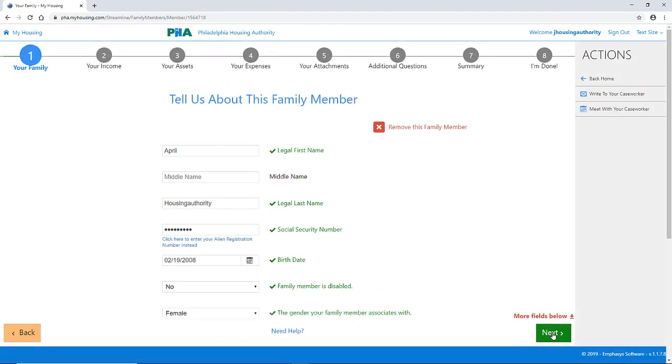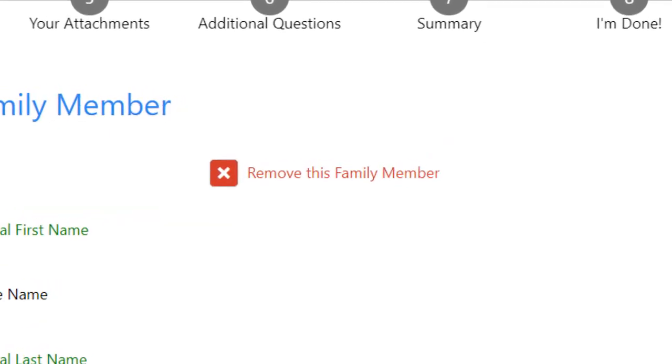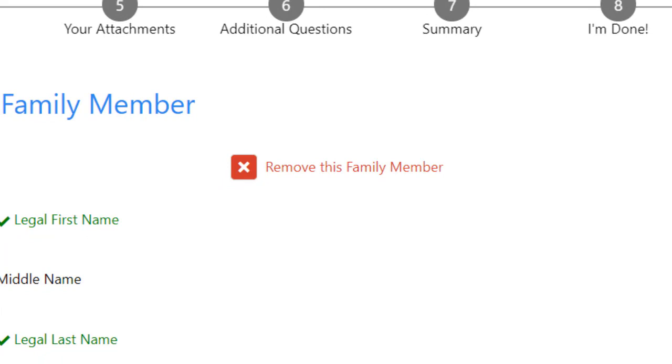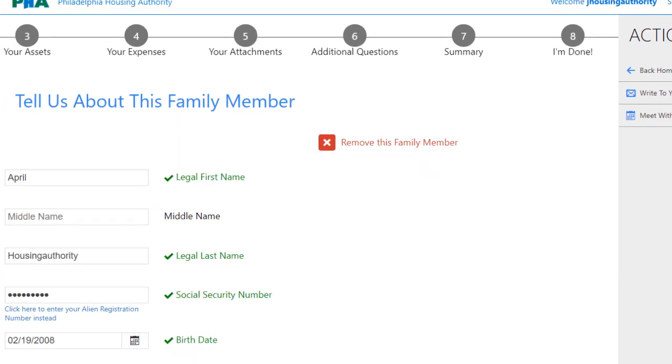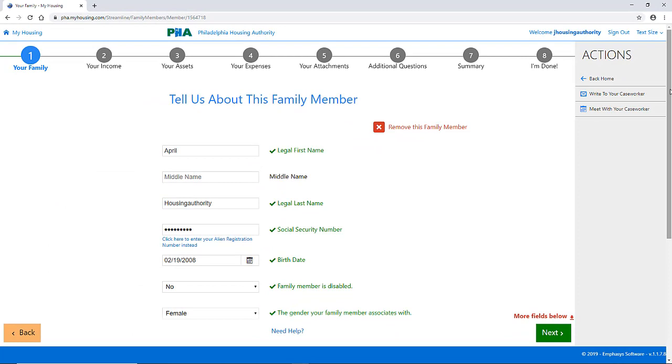Now, this is where you can delete or change the information about a family member. If you'd like to remove this person, click the Remove This Family Member button. You will be required to attach documentation to verify that this household member is no longer living in your unit. Now, if you are the only household member, you will not see this option. Now, review this family member's information and make any changes if necessary.